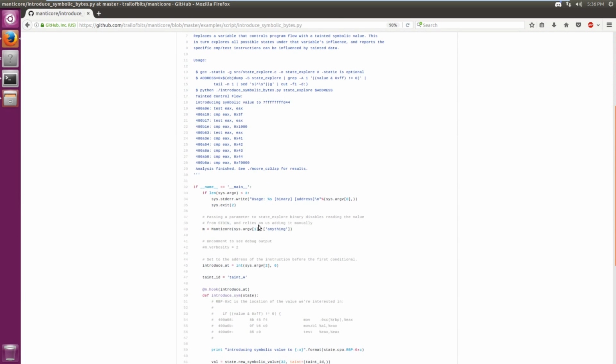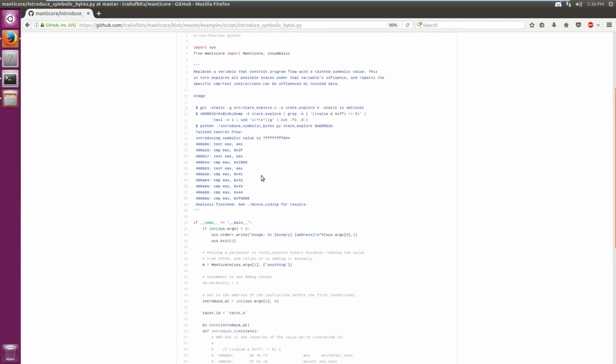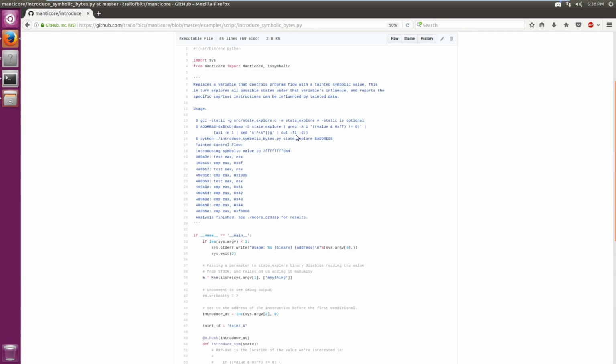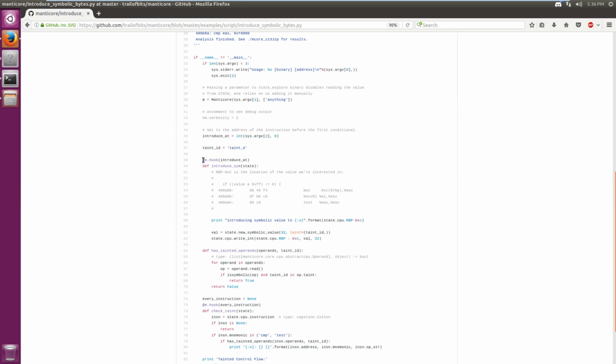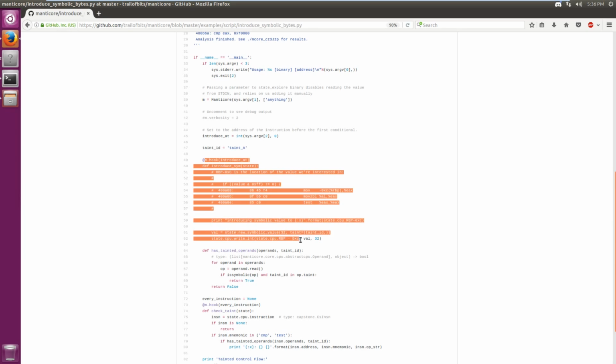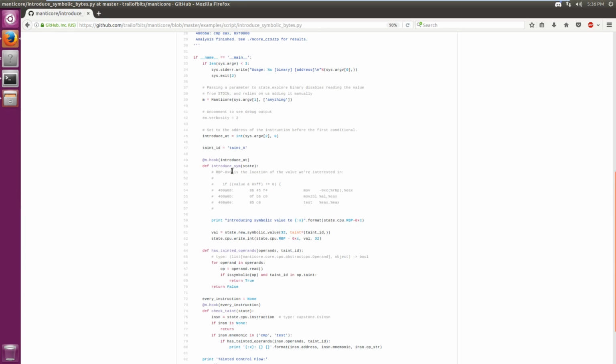So this right here is basically saying they have a binary. In this case, there's some specific address you pass in as a second argument. We set up a hook, which is basically you tell Manticore to, at this point in memory, run this function. So we introduce sim, which is introducing a symbolic value to this offset. The val is a new symbolic value of size 32. I assume that's 32 bits.